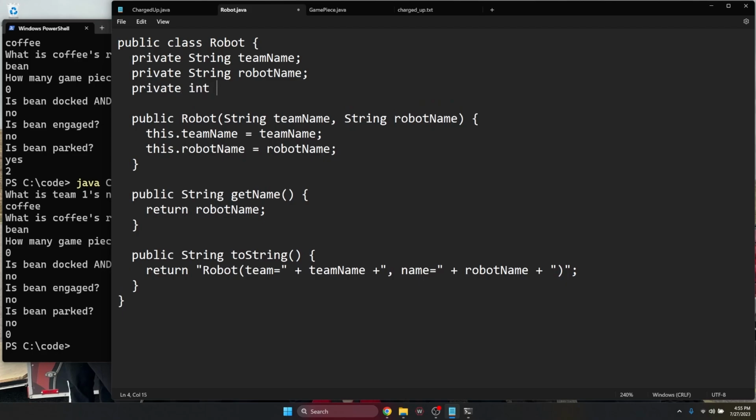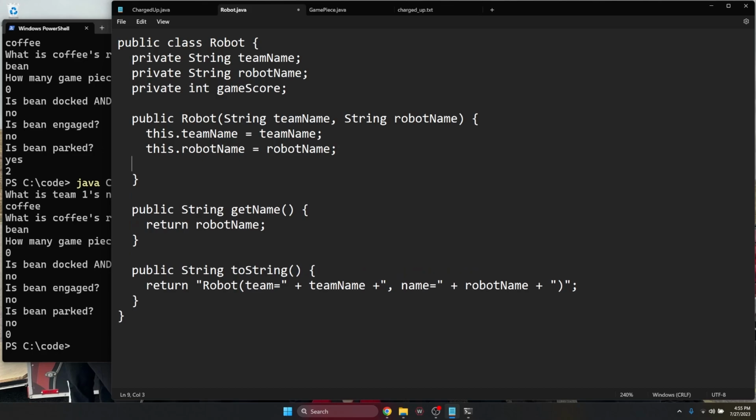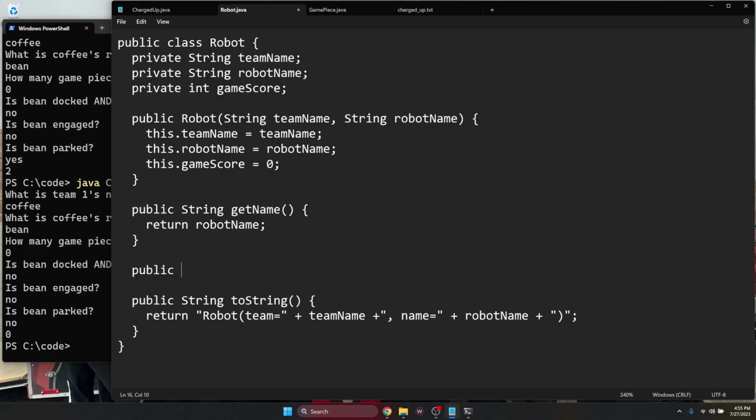Private int game score. And when we start out, we'll say that the game score is 0. We want to initialize our game score to 0. And we will want to have a method here for public void. This is going to be a mutator method. We're going to add a score, or actually we're going to add a score for game piece, and then we'll pass in a game piece.